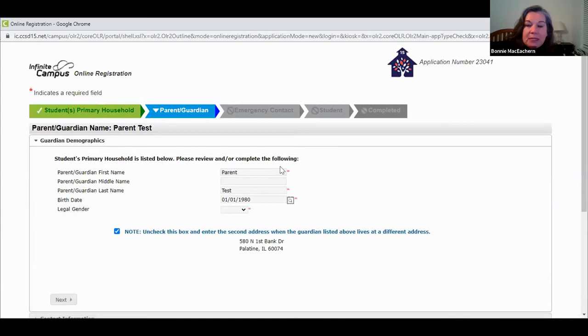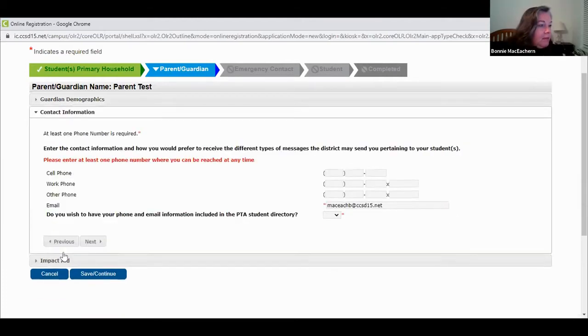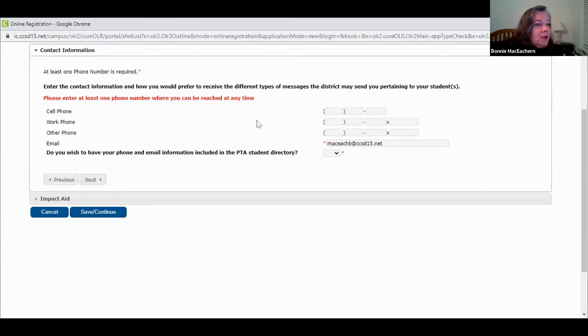So Campus has already pulled this information that I typed in on the very first screen. I identified myself as parent test. I put in my birth date. I did not put in my legal gender, and we do need to know that. If I did not live at this address, I would uncheck this box, but this is a brand new application. This is more used when we have families who are moving before they enter a new registration. So they need to have my phone number. It populated automatically the email address that I entered, finally correctly, from the first screen.